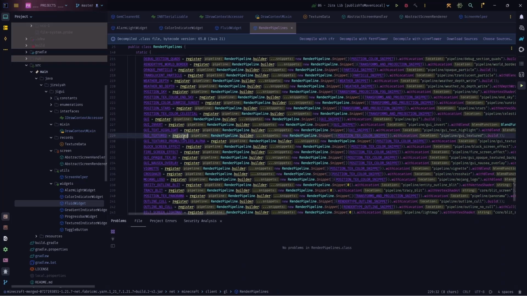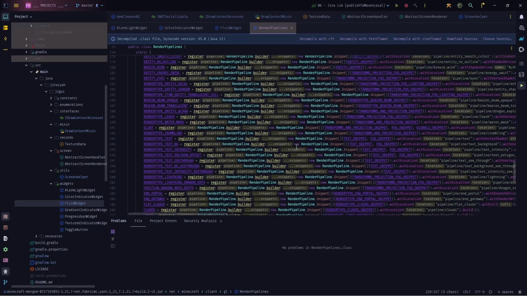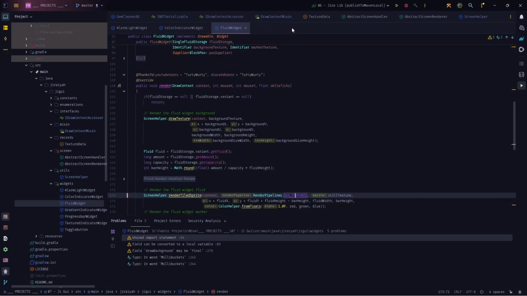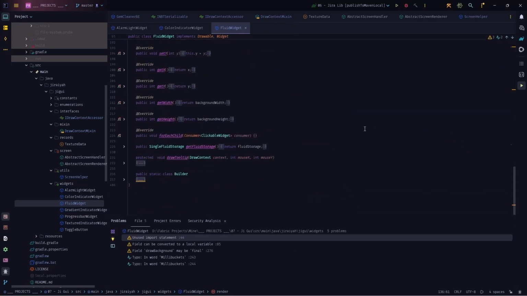Here we go. It's a register of a render pipeline builder with the snippet, position text color snippet with a location of that. It's basically an ID and then calls the build. So if you want to add your own pipeline for something, you can just look at render pipelines and learn how to do stuff. However, now we should be okay.